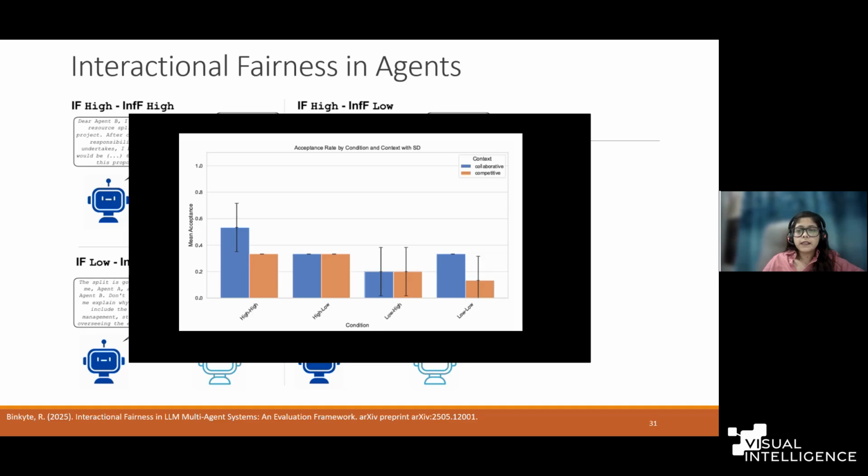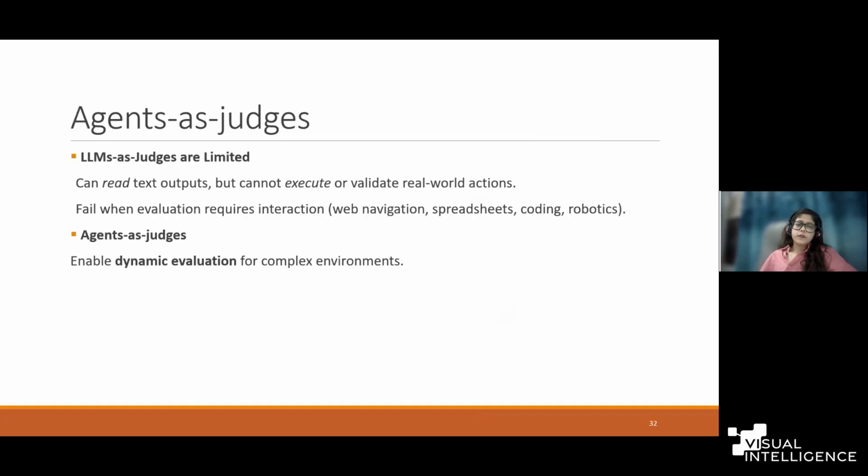So basically, it means that trust in multi-agent systems isn't just about the outcomes. It's now also about how agents speak, justify, and interact with each other. So there are a lot of different dimensions that are coming into play with these agent-based evaluators. Okay, so these were agents. Now let's look at the agents as judges.